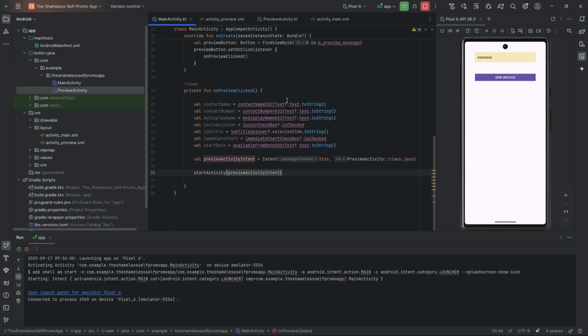But the reality with activities in Android is that fundamentally they actually don't know anything about each other. In this intent here, we're sending an instruction, an intent, an explicit intent to start a specific screen in our app, but main activity will have no reference to that preview activity.